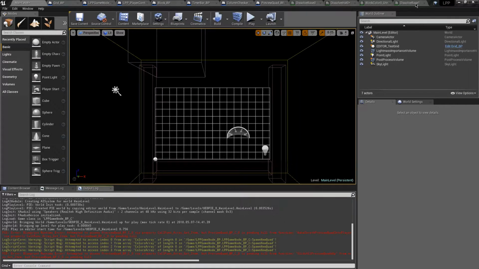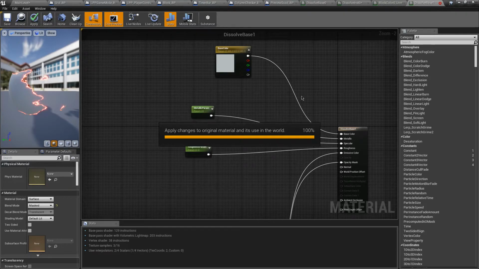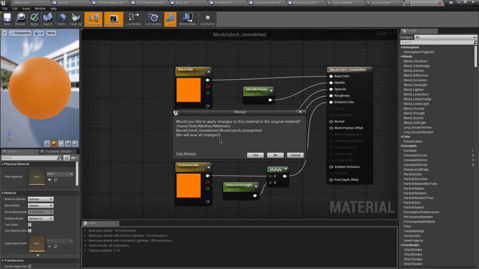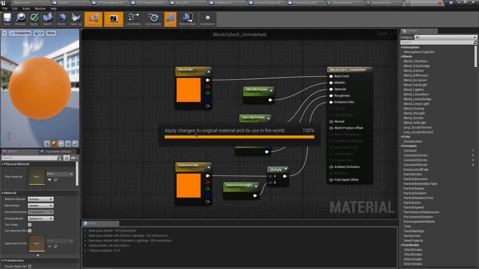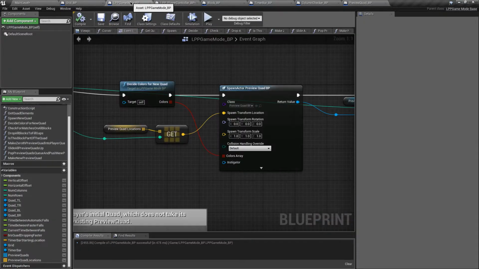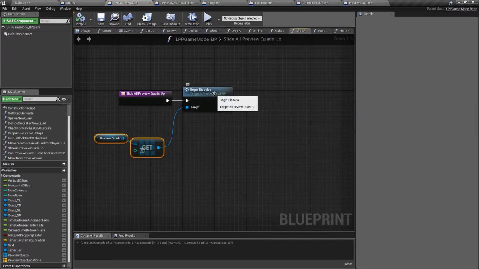I'll go ahead and close these material editor tabs, which requires saving all the materials every time, but no need to have these open. It's just wasting memory. So now when the game mode slides these up, we dissolve this guy and then destroy him eventually. And so we need the other ones to move up and become these ones.